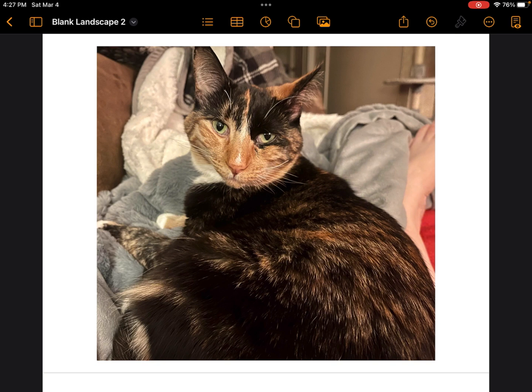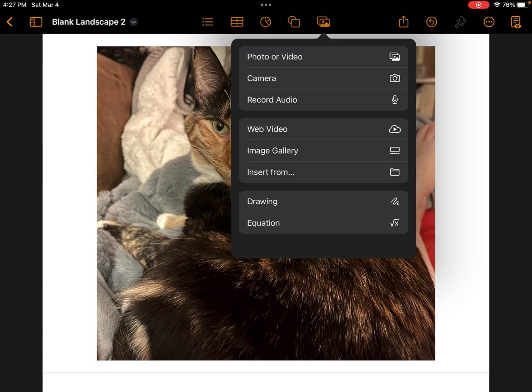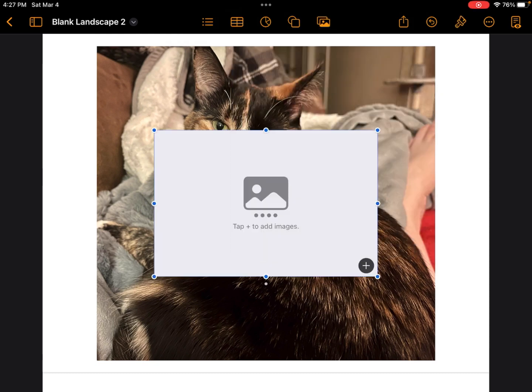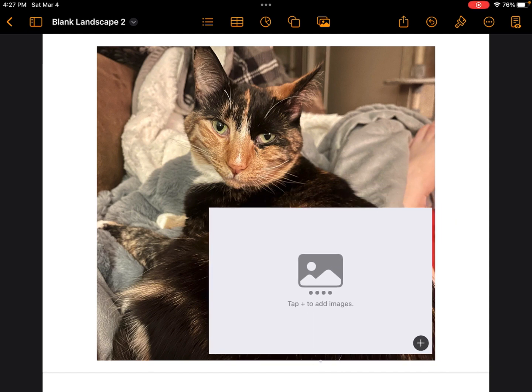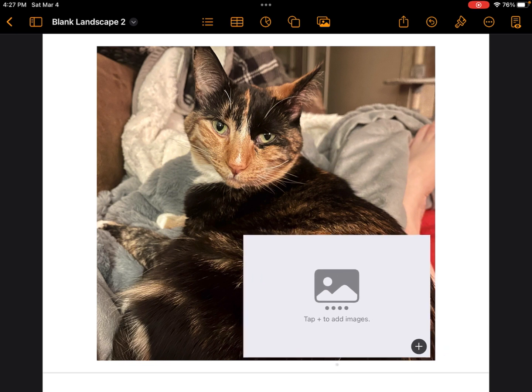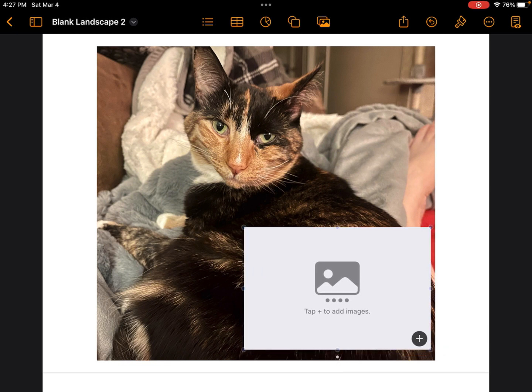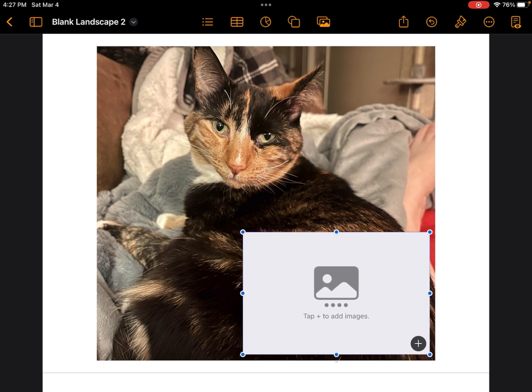So I'm going to come back up here to the photo, and this image gallery is the one I'm looking for. I click image gallery, and I'm going to put this wherever I want it, make it whatever size I want it. Okay. And then you'll notice it says tap the plus to add images. The one thing you do need to know with working on the iPad, is that the images go in the order that you're putting them in. So I tend to put them in one at a time on the gallery.